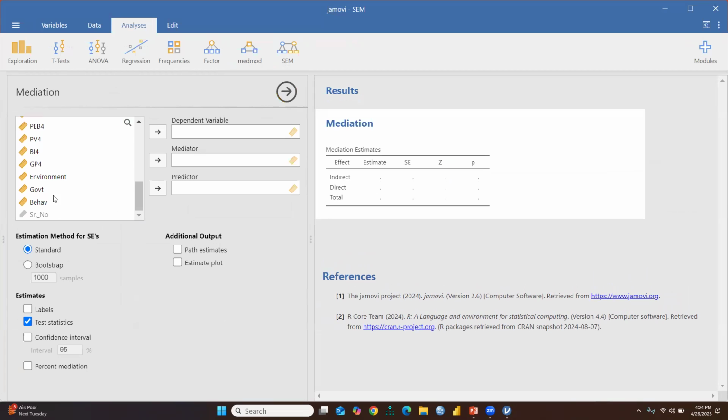So what I will do is, environment is my predictor, government is my mediator, and behavior is my dependent variable. I will go there. So this is the standard, you can say. Now this box is selected by default. And in the effects, you can see indirect is significant, direct is also significant, and total is significant. So we can say there is partial mediation. These are the estimates: 0.409, direct is 0.173, and total is 0.583.